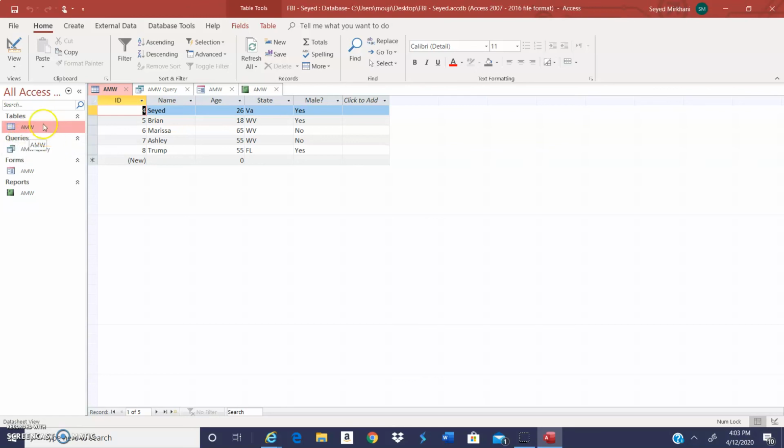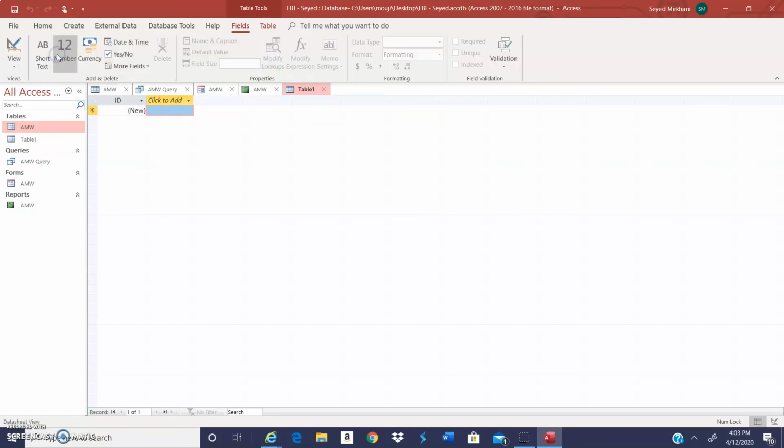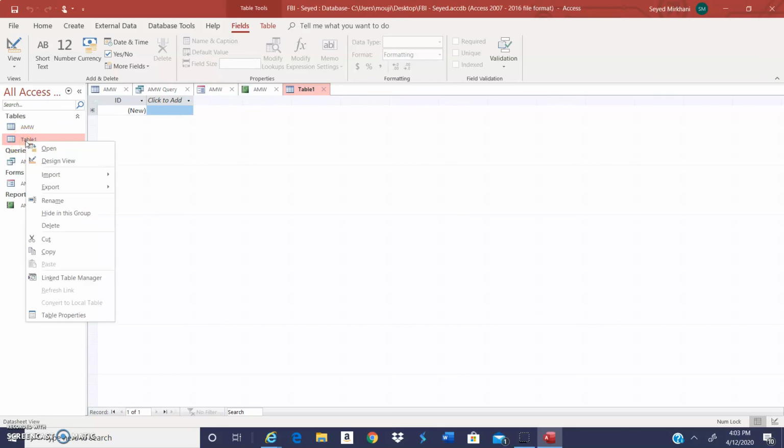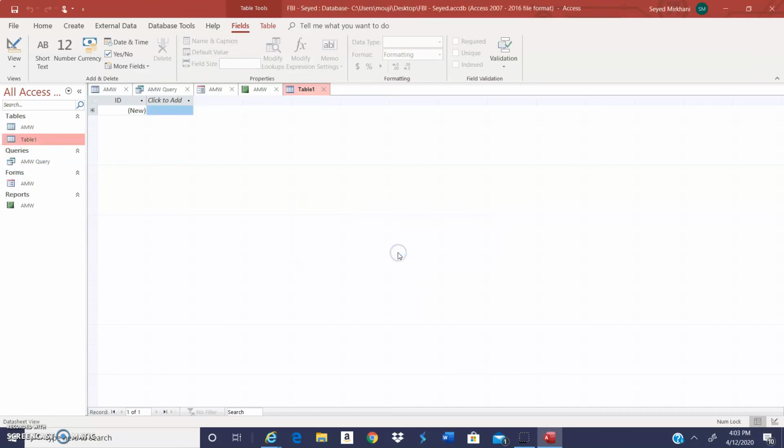In that case, then maybe I should click here, create. And as you see, a table here, I click table. And of course, what I see here is written table 1. I don't want to name it table 1. I want to name it a better name. How about if I click here and I right click and see I rename and I click OK? It doesn't allow me to change it now because I have to close my table and later on.